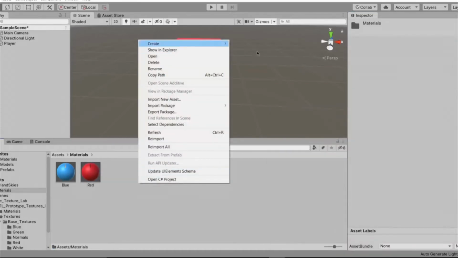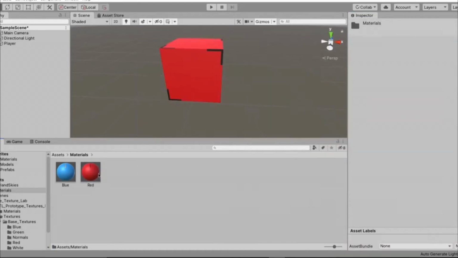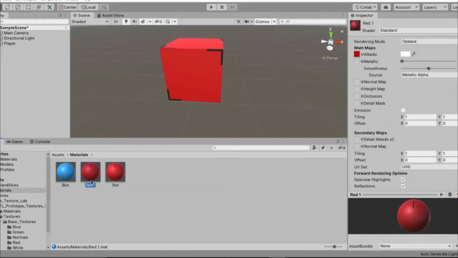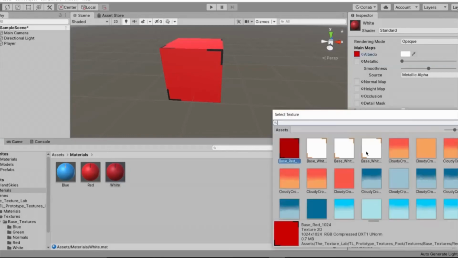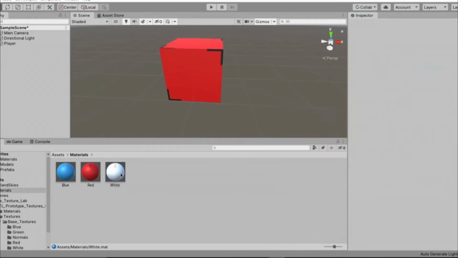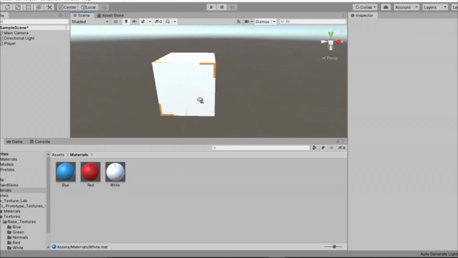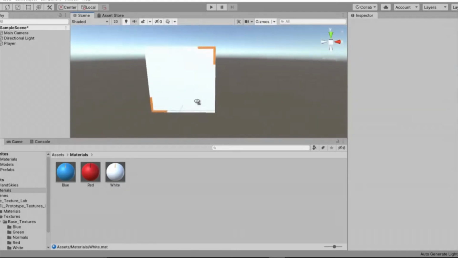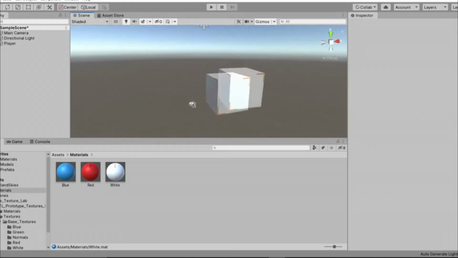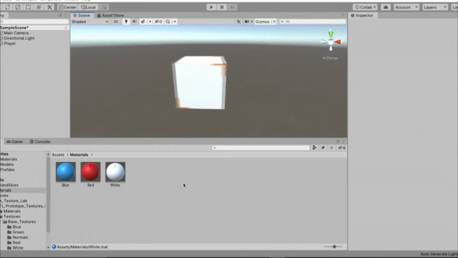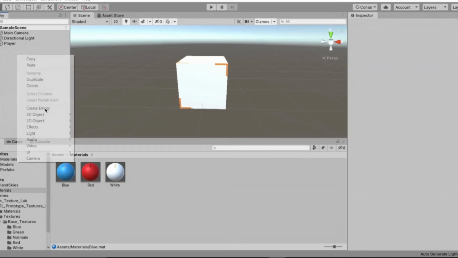Now one more texture which we need is, let's duplicate this red and rename it as white, and add a white base texture. This would be the texture for our player. As you can see, I have just imported a texture for our player, and our player is going to look white.